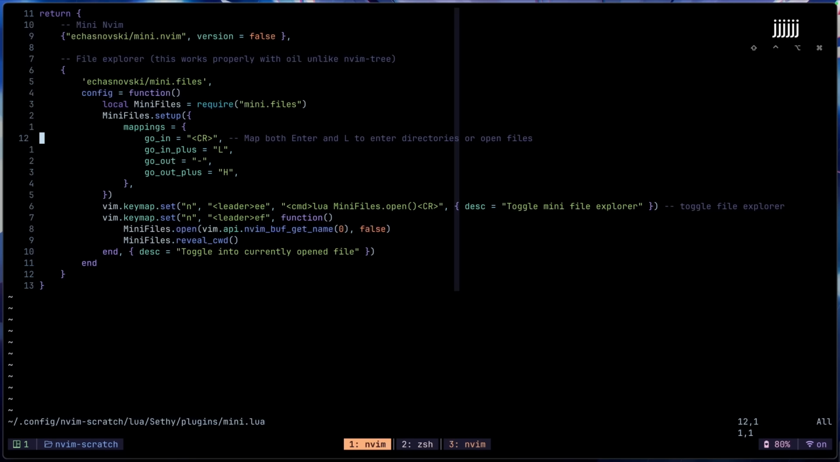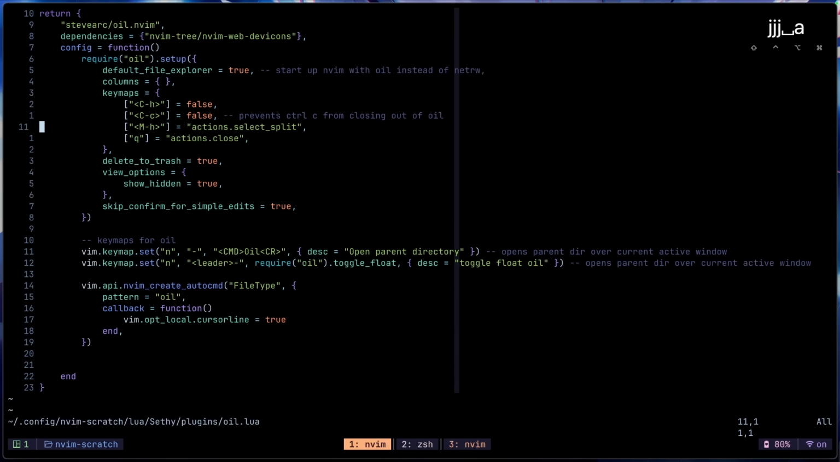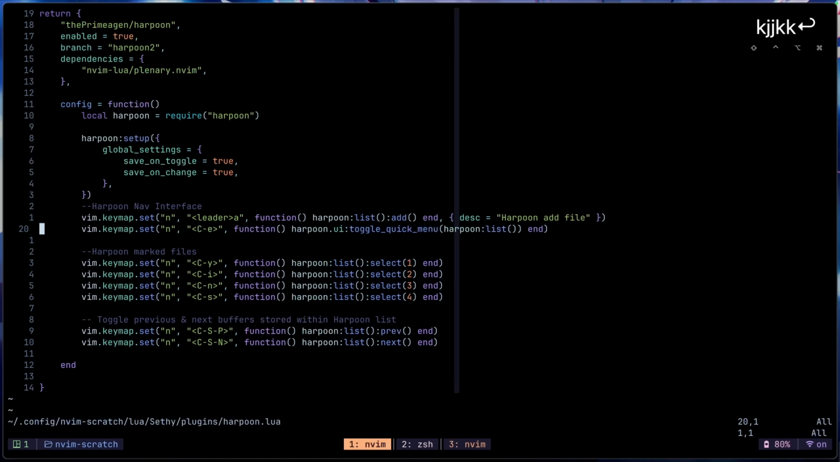So I'm going to do leader A. Let's navigate to oil.lua, leader A again. Let's do Control-E. And you can see that we have 3 files added in here. The first one is Harpoon, Mini, and then Oil. If we want to go to Harpoon, we can navigate to Harpoon and press enter, and it jumps us there.